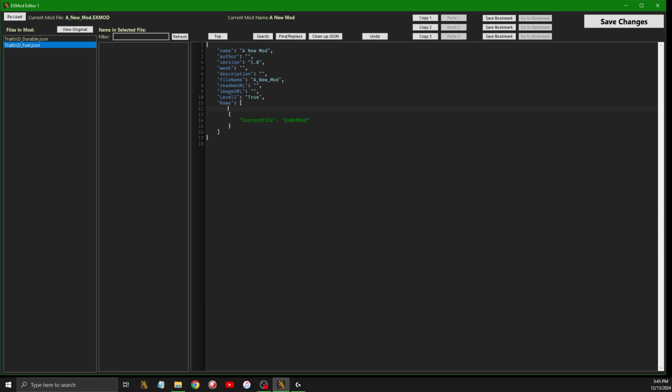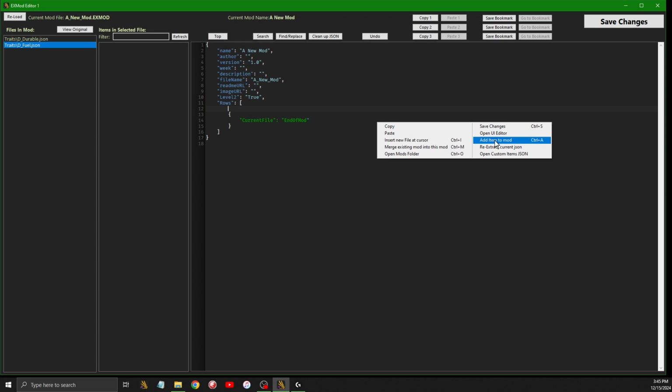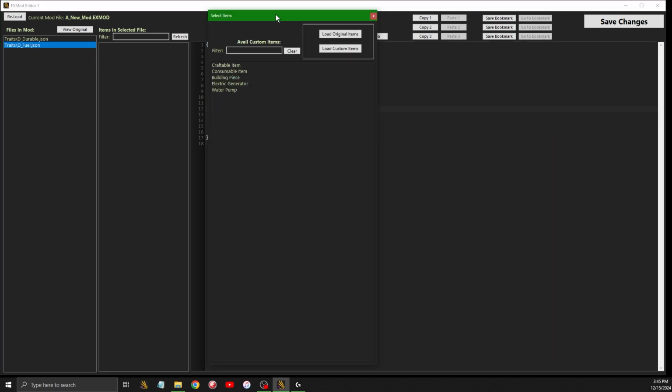Another way of doing it is, if you go over here to the new function called Add Item to Mod. When you click on that, it brings up this other menu. In this, you'll see it has a craftable item, consumable item, building piece, electric generator, and water pump. So these are just basically generic JSON sets of data that will be loaded in there. And you can create more if you want.